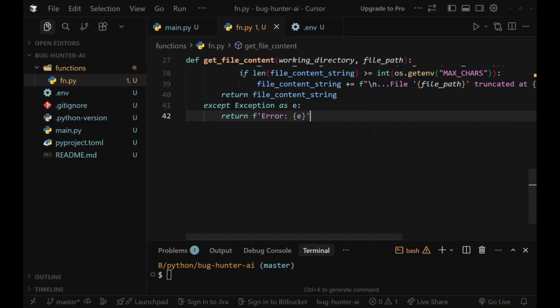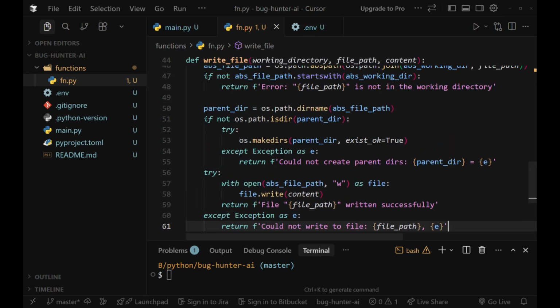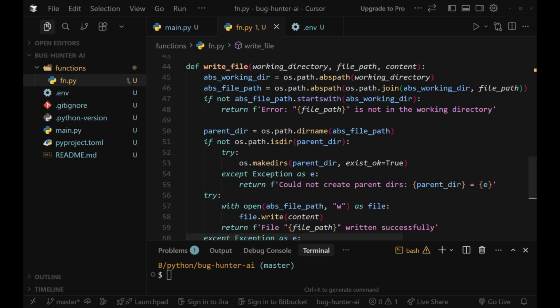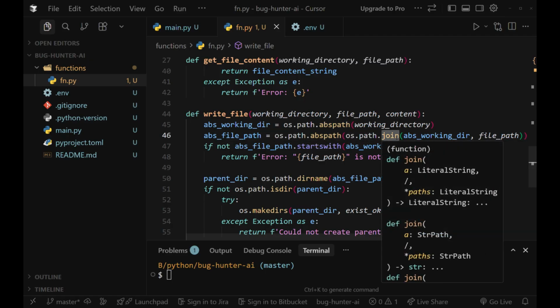Next important function that we need to build is write file. Very important function. So what is happening here? This function writes content to a file at a path relative to the working directory. First, we convert the working directory to an absolute path. Then we join it with the file path and convert that again to an absolute path.